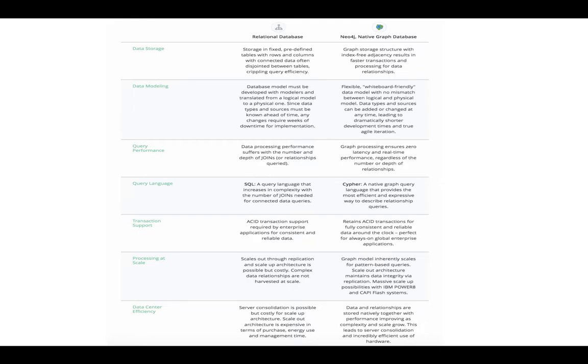Graph model inherently scales for pattern-based queries. Scale-out architecture maintains data integrity via replication. Massive scale-up possibilities with IBM Power 8 and CAPI flash system. So this GraphDB supports replication, and we can scale it. Scaling is also very easy.